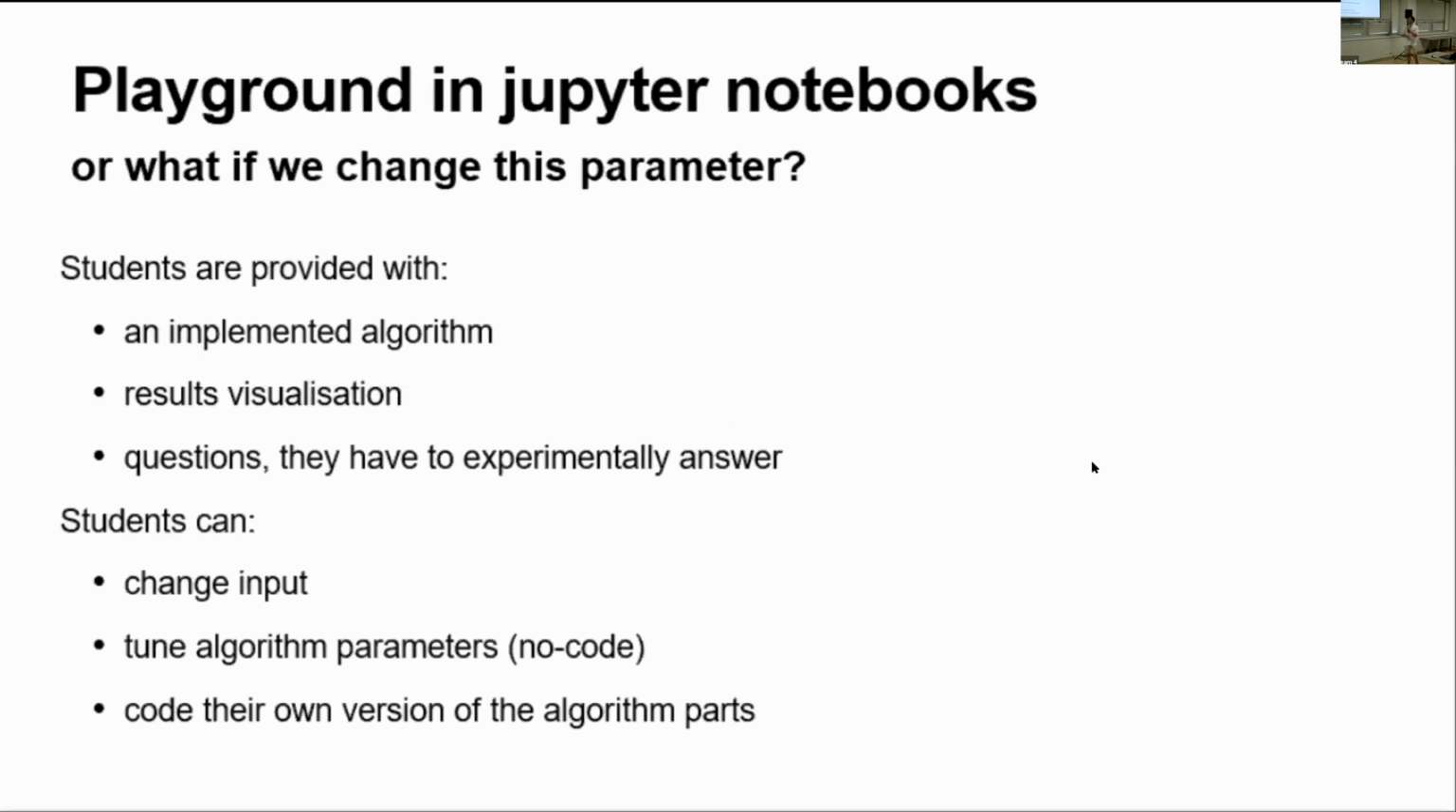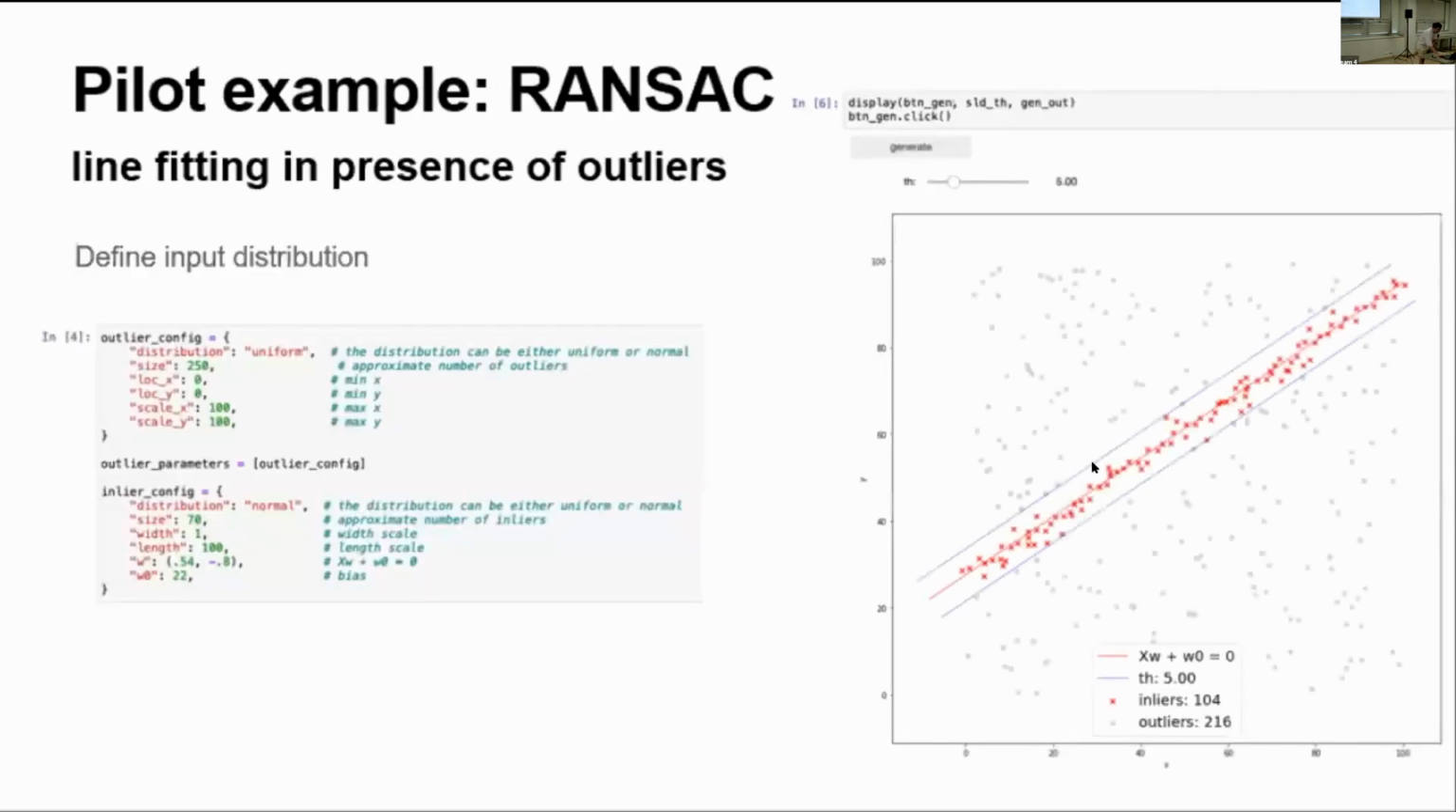And now what we propose is to provide something in the middle, as a playground. So we implement the algorithm for them, and they can play with the visualization, which is also implemented, and the input and output parameters. And also if they want to do some research and implementation, they can actually change anything they want. And now I will show you how it works.